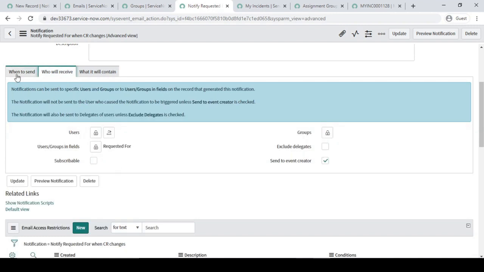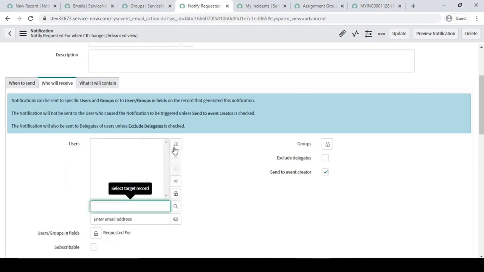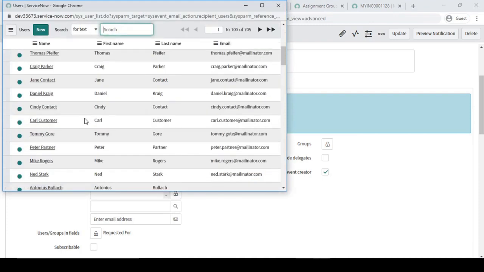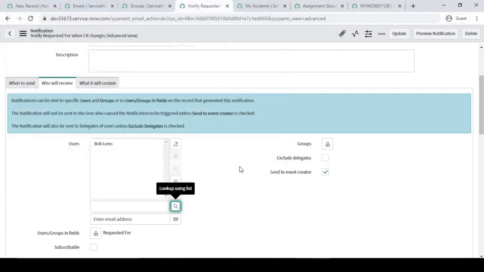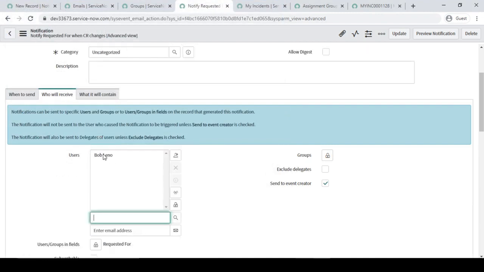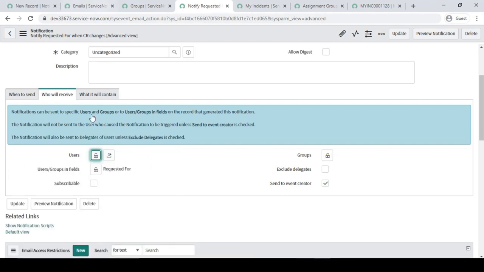Fine. Now come to the who will receive section. So here it's a static value guys. You just click and it will add directly. Or if you want to delete it, just cross it. If you want to pick anyone from the users table, you can just pick it out, right? This is static guys. So all the time this guy will receive an email. So this is not basically a good way to configure your email notification, right?